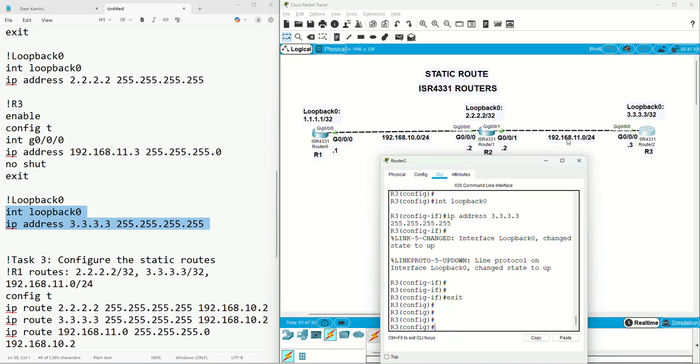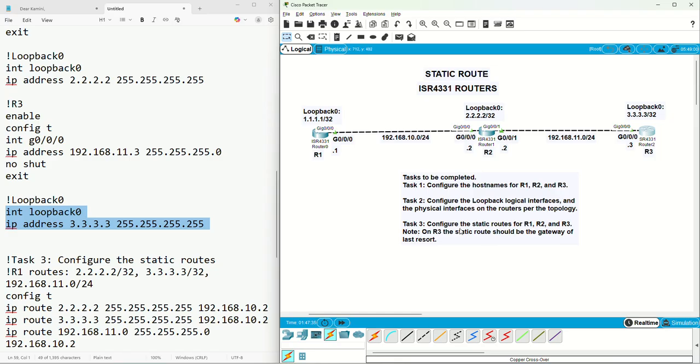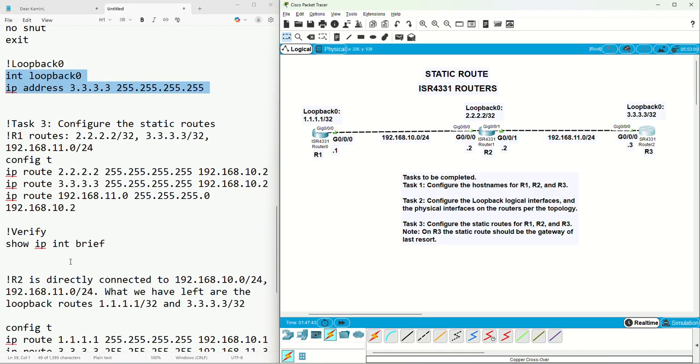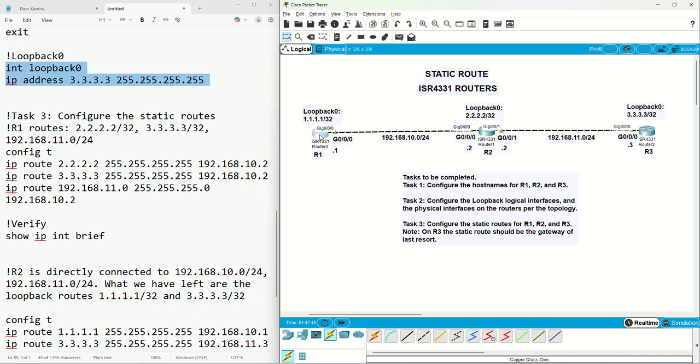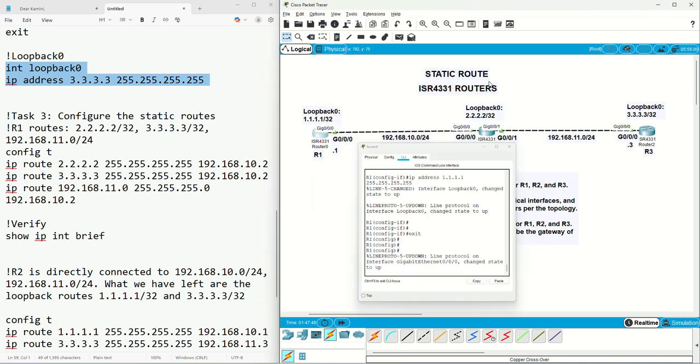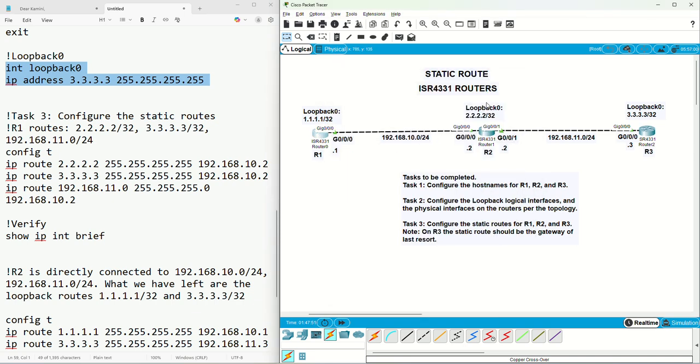Now we are going to go to our task number 3, which is to configure the static route for R1, R2, and R3. Let's continue. So we start with router 1, and from router 1 we have this network, and this network, which means we have 3 static routes to configure for router 1. Okay, so that being said, let's continue now. So these are the routes. I wrote them here.